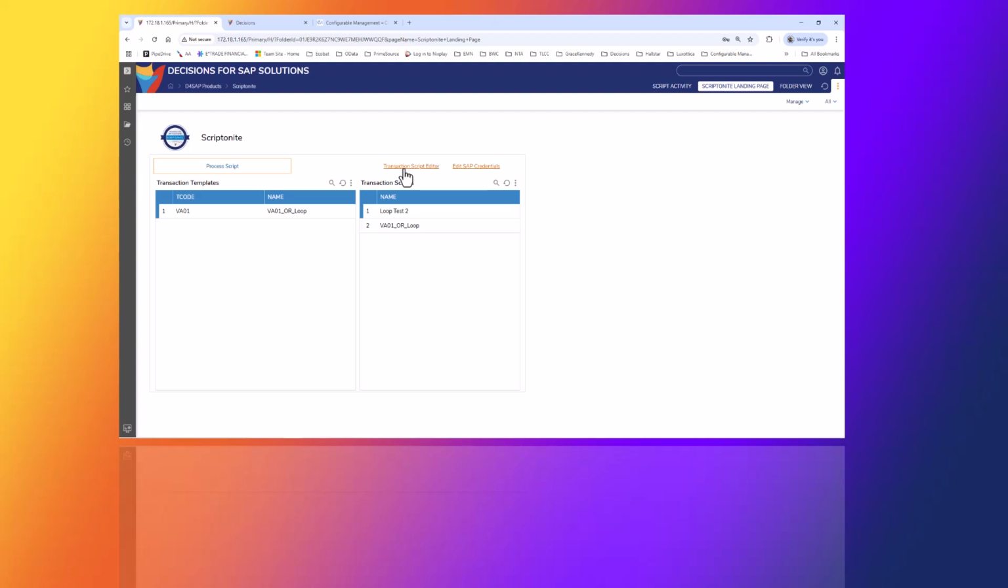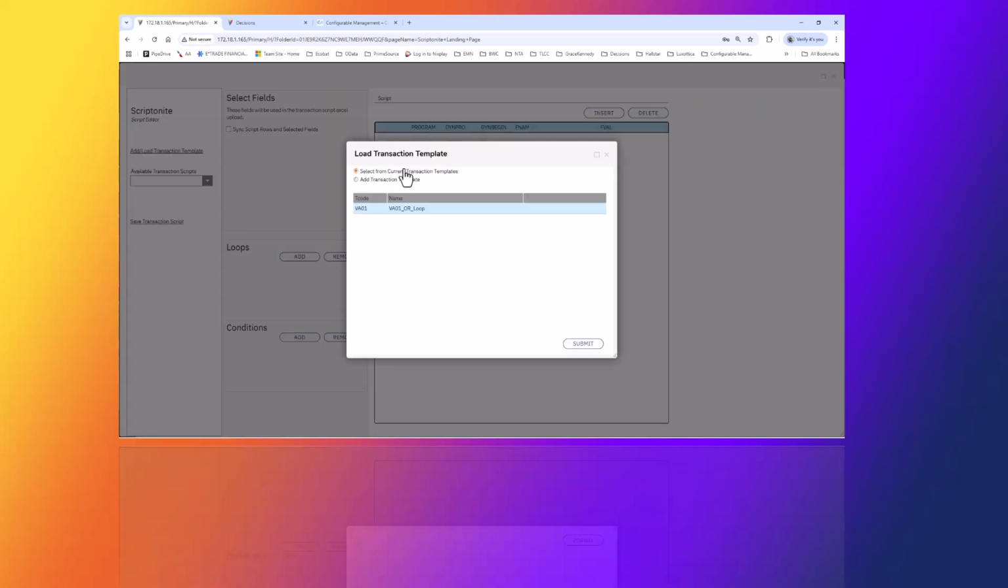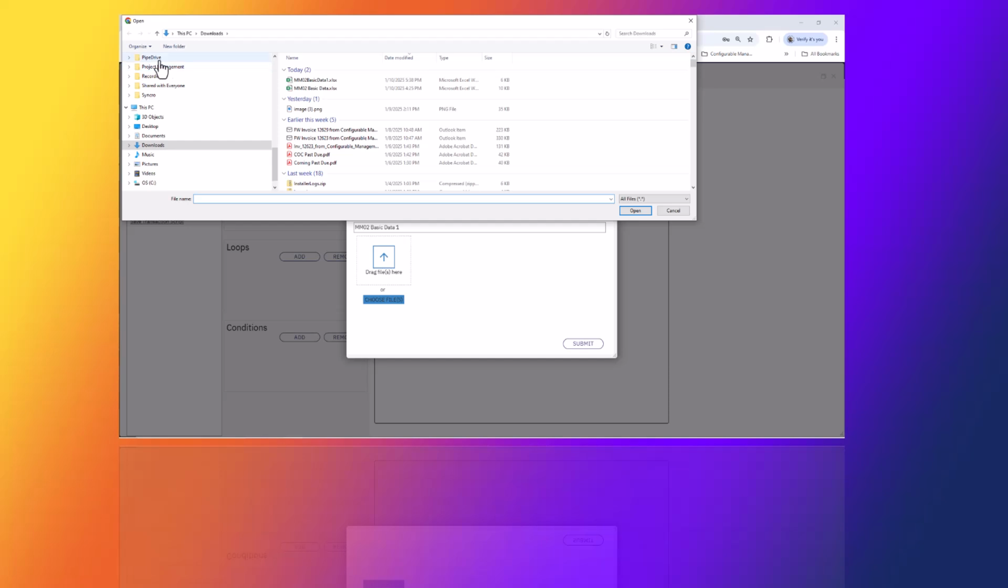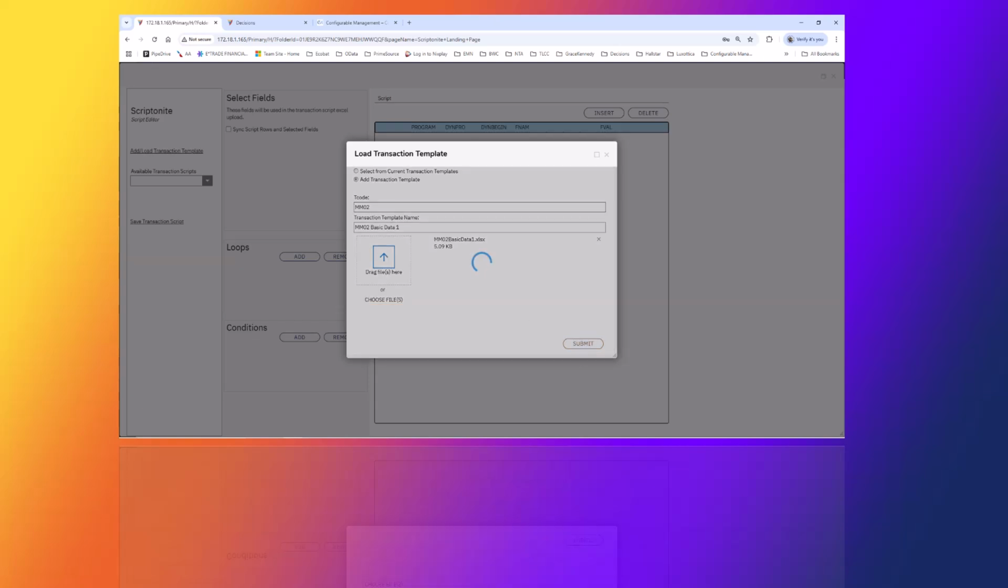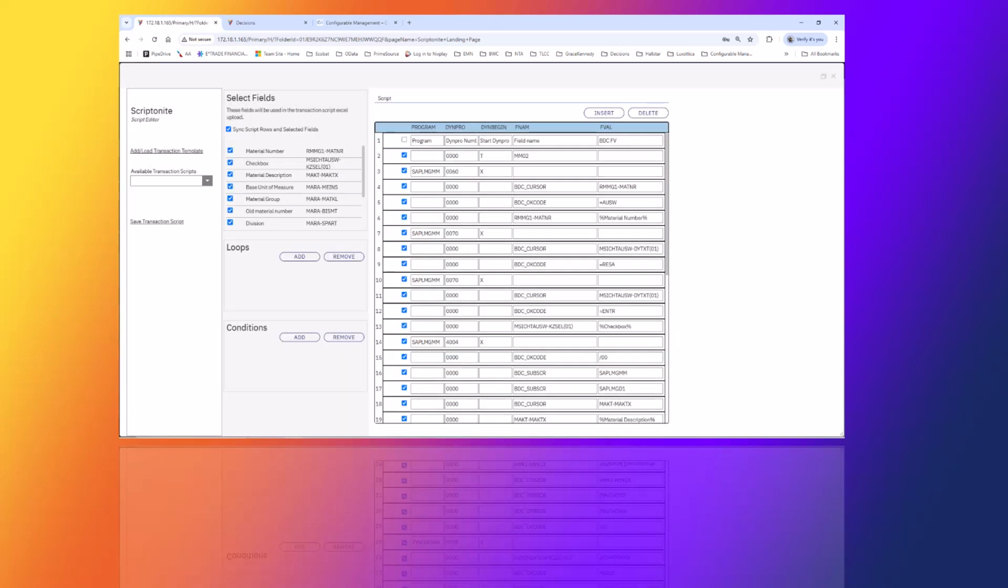So I'm going to select the transaction script editor. And if I wanted to edit an existing recording or script, I could. But we're going to select Add Transaction Template. And it asks us to choose a file. Well, we're going to give it a T code. We're going to say this is MM02. And we're going to call this MM02 Basic Data 1. I'm going to choose my file. I'm going to submit.